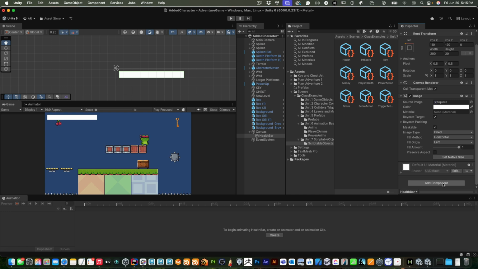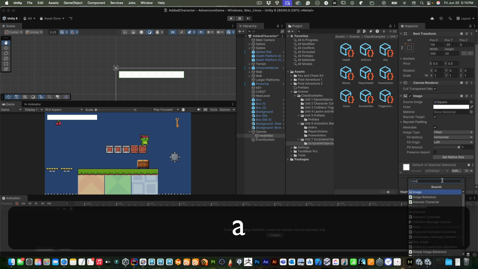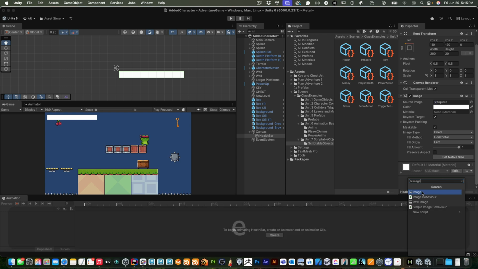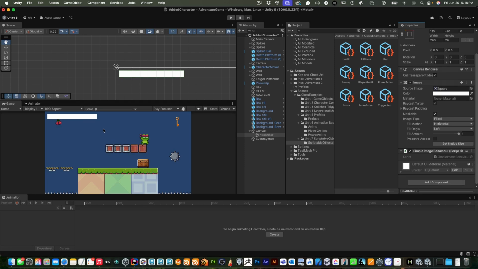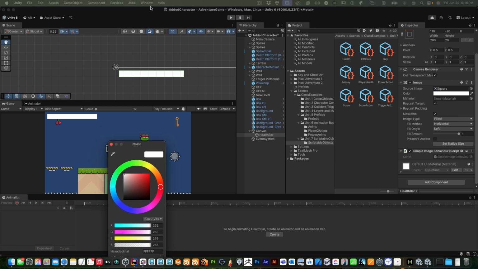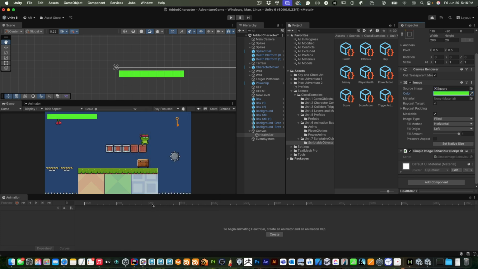We're going to add a component to this image. We're going to just start to type in the word image, and you should see simple image behavior. Right there it is, simple image behavior. Excellent. That's going to come into play a little later. And what we're going to do, let's also color this green. So let's click on this color. Of course, it pops up off screen. The magic of having 2 screens, you guys. So let's make this green so it's nice and healthy.